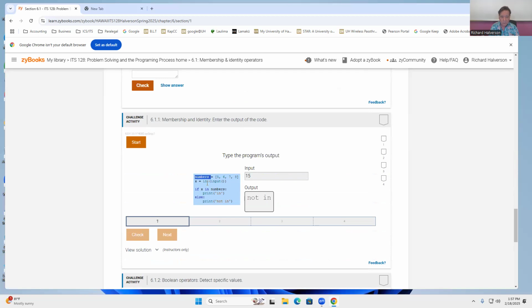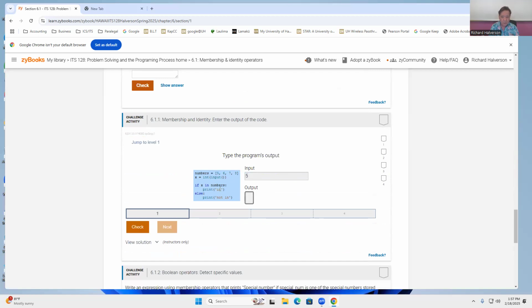We have a list of numbers, and we read in a number X, and then we're going to test to see if X is in numbers. If it is, it outputs in, otherwise it outputs not in. Okay, so we read in 5. Is 5 in numbers? This is going to evaluate to true, so that means this will print. So it'll print in.